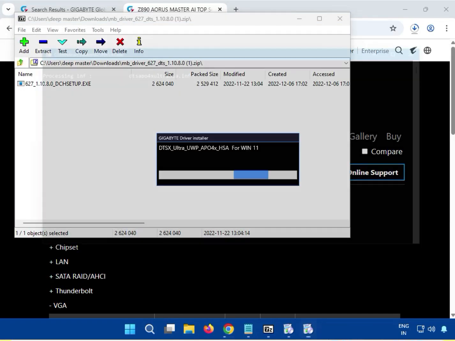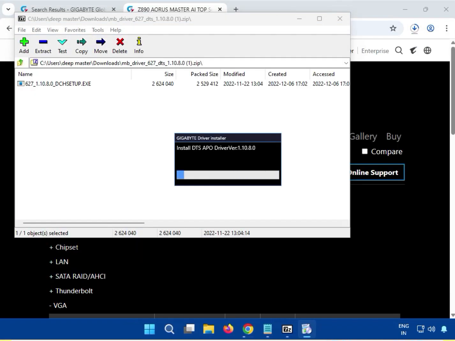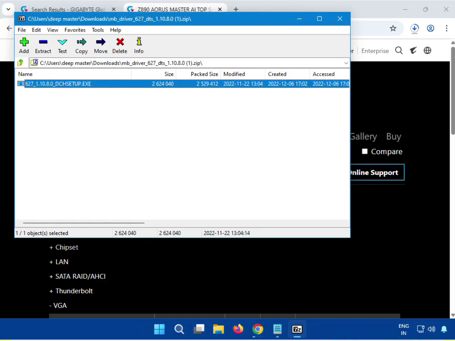You can see here now this is installing by the cmd command. Wait few seconds, it will install automatically. So now this is completed, then close it.